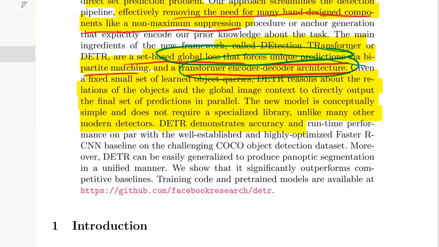DETR demonstrates accuracy and runtime performance on par with well-established detectors. That further confirms my hypothesis that this is on par, right? The runtime performance on par with the current state of the art. And at the end, they say, moreover, DETR can easily be generalized to produce panoptic segmentation in a unified manner. We show that it significantly outperforms competitive baselines. Training code and pre-trained models are available.